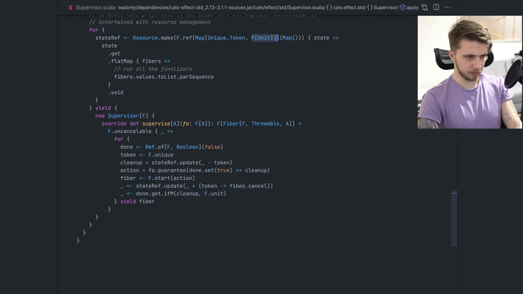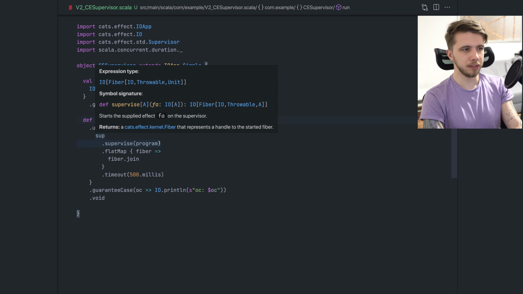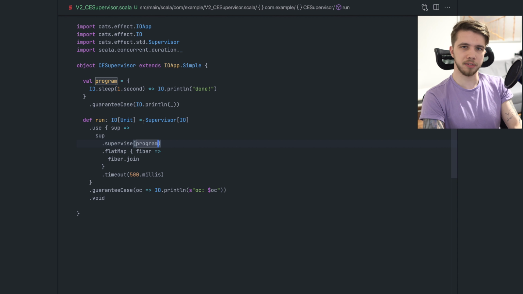We can see that it gets inserted here. There are also some tokens, like unique tokens, to serve as keys of the map. This will guarantee that when we close the supervisor, there will not be any background fibers started accidentally still running. Unless, of course, you still use start directly. In that case, you are on your own.